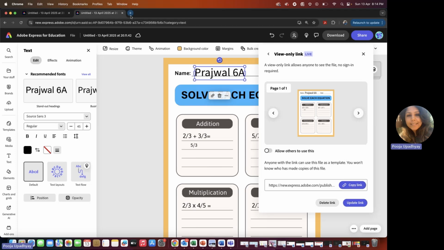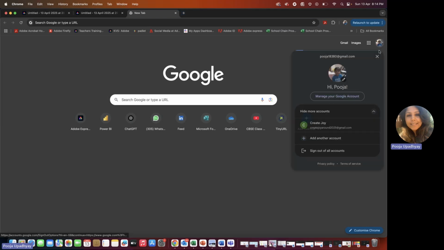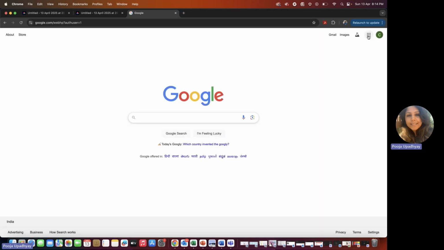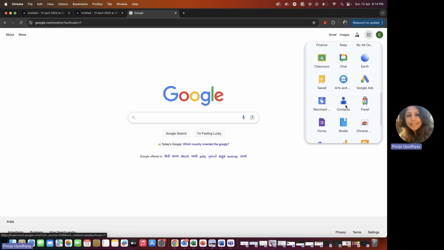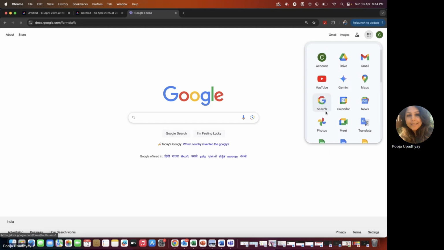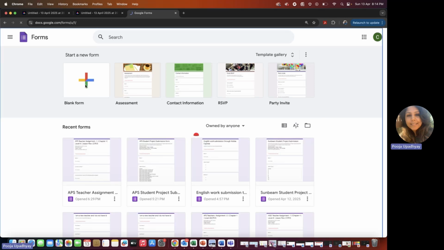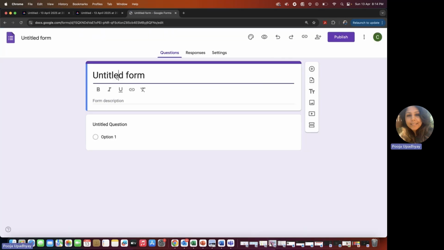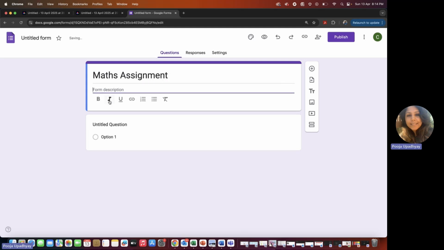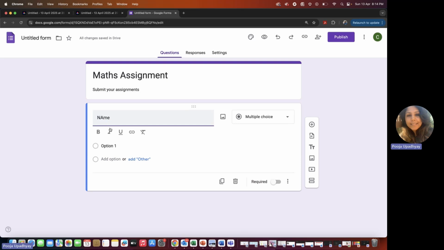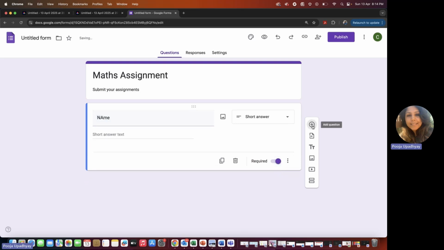Teachers, a very interesting thing is that just to ensure this, go to Google Forms or Microsoft Forms, whichever you're comfortable with. Click on Forms, and the easiest way is to make one Google form. Suppose you are a maths teacher, so you can have something called maths assignment, and you can give your instructions, submit your assignments, and the first question will be, of course, the name of the student. Give it a required thing.